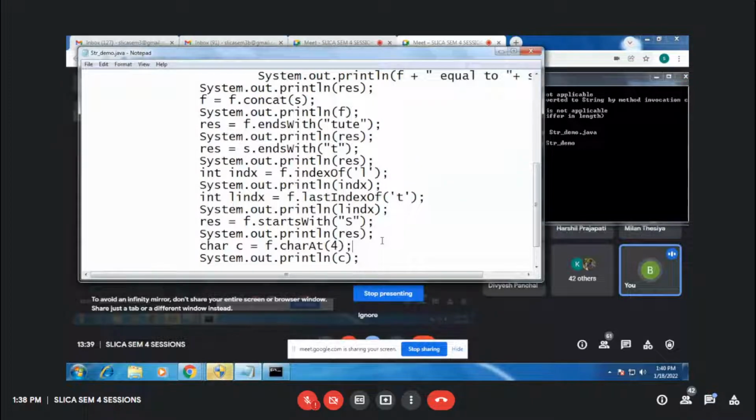So be clear about startsWith and charAt, and don't make these mistakes. When you are giving a character, use single quotes. When it takes a string as an argument, it has to be double quotes. indexOf takes a character, while startsWith and endsWith take a string.